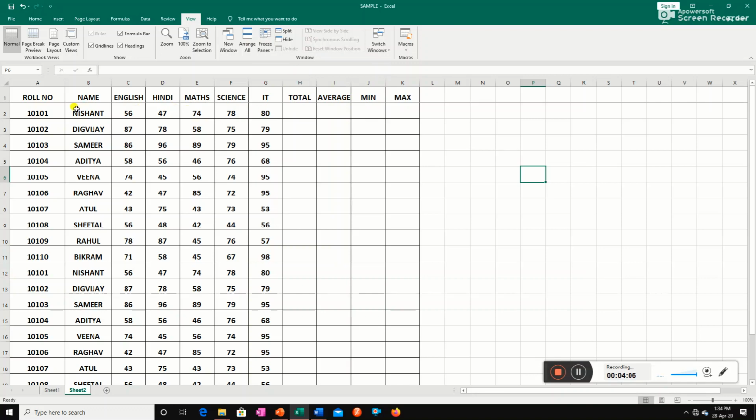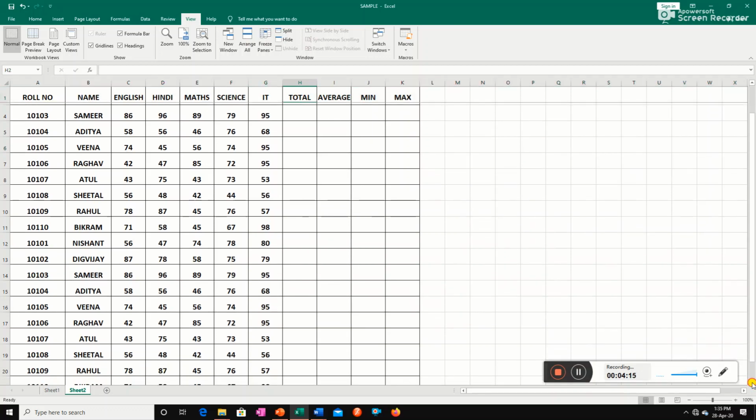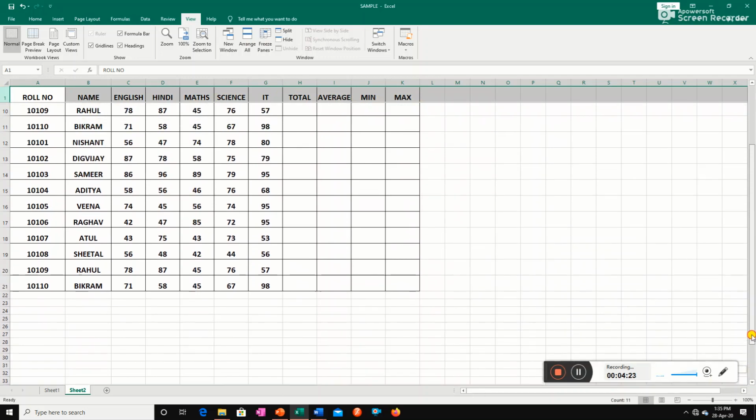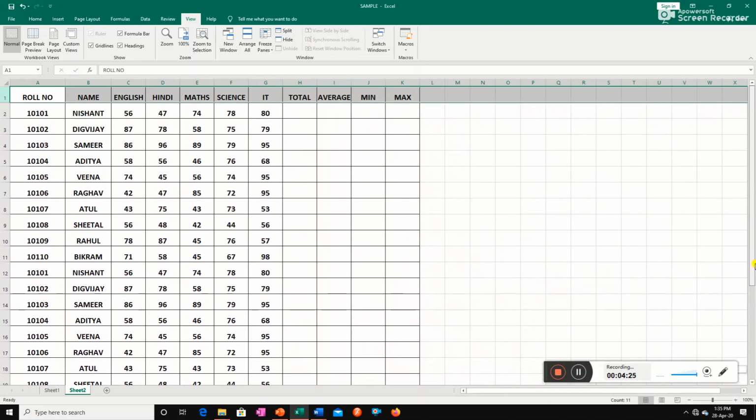What you will observe, when I scroll, is that the top row stays in place. When I scroll the complete worksheet, only this top row will remain on the sheet and the rest of the rows will be scrolled.